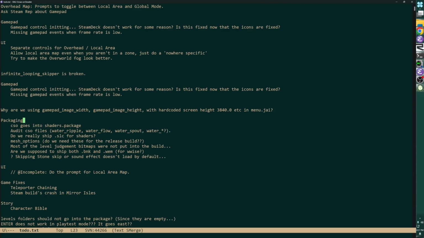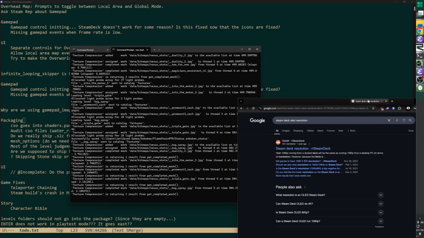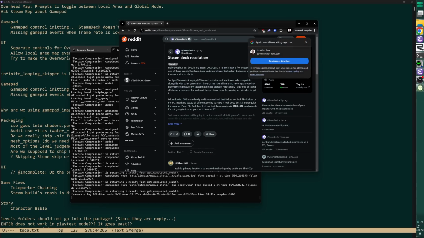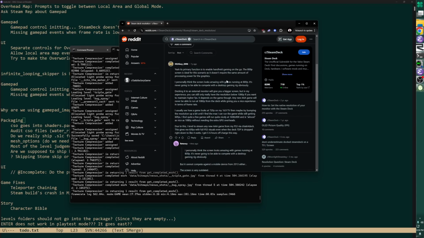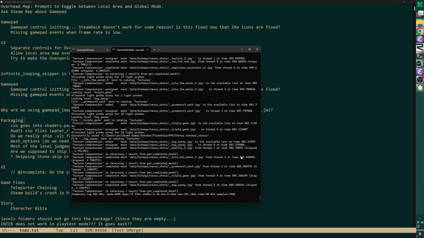What's the resolution of Steam Deck 1? Steam Deck OLED resolution. Is 1080p the Steam Deck? Oh god, I'm clicking on Reddit. I'm gonna get cooties. There's an 800p, I guess. Is OLED 1080?